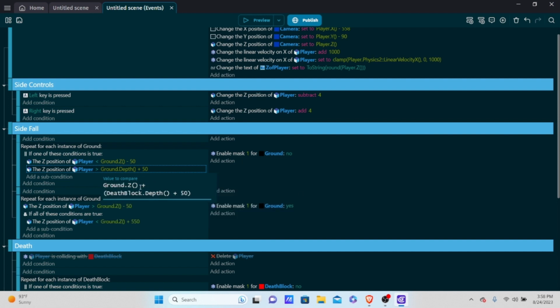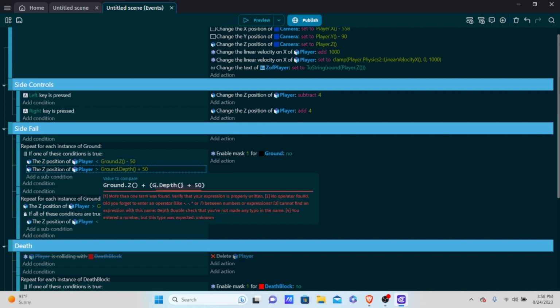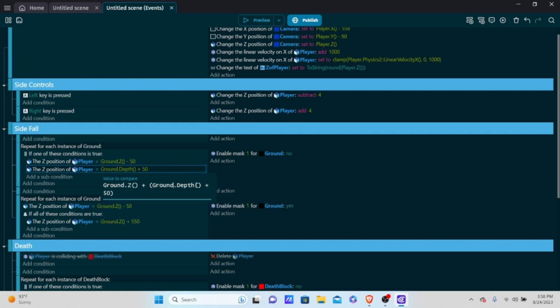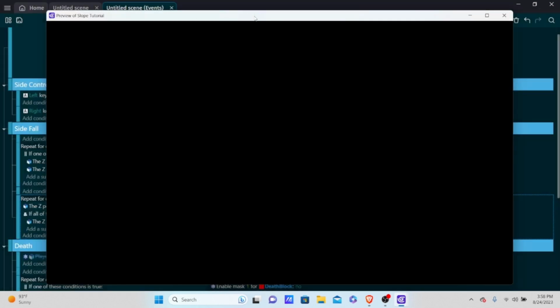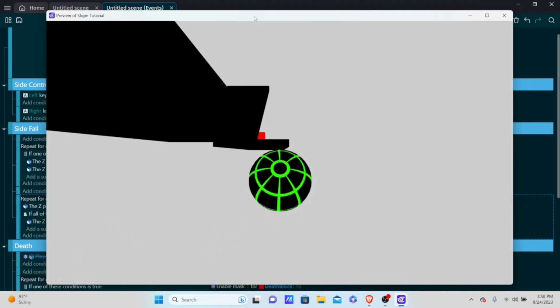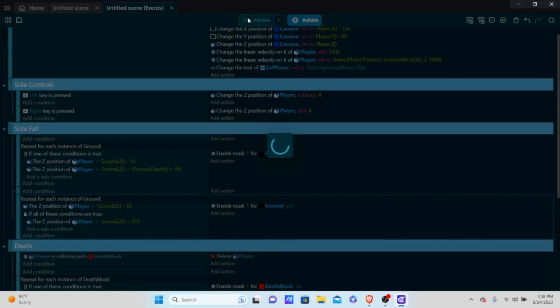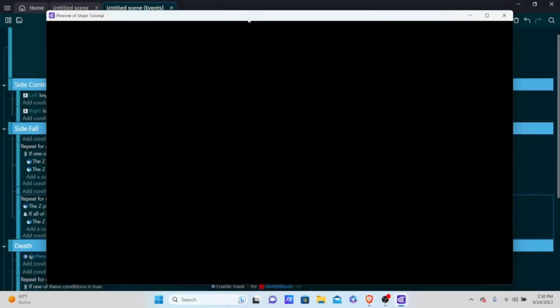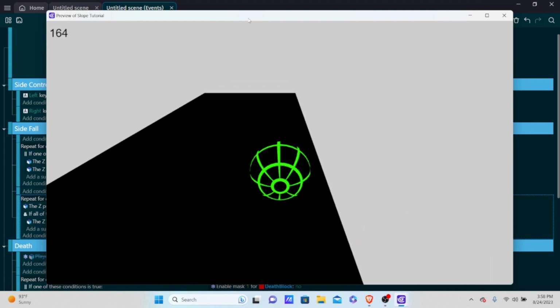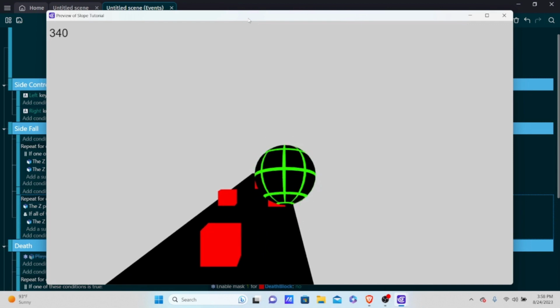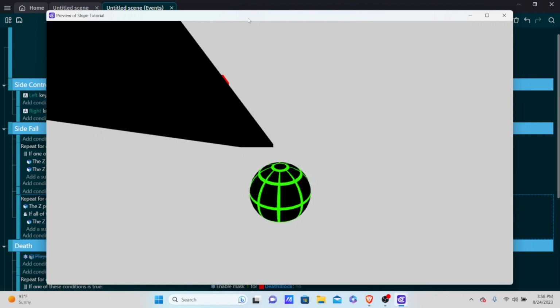Instead of def block.def, I'm going to put ground.def, and then plus 50. Let's preview this and see what happens now. I fall off here. That's fine, we already knew that worked. So let's go into this bigger platform, and if we fall off there, that means everything worked. So let's fall off here, and it works.